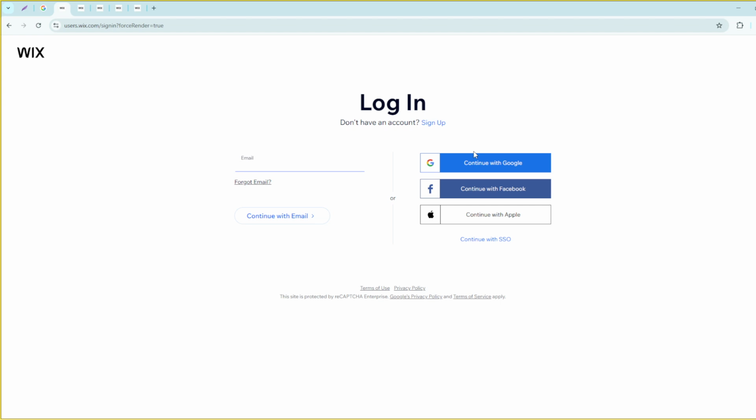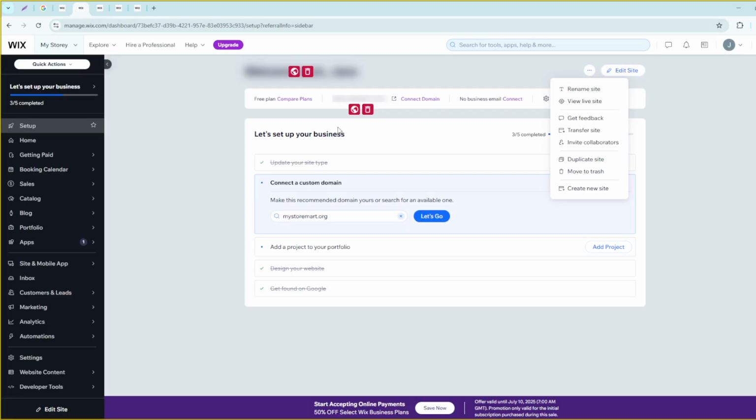Now, with your account set up, it's time to create your new site. Look for the option that says Create New Site and give it a click. This is an exciting step as it puts you one step closer to building your unique portfolio.